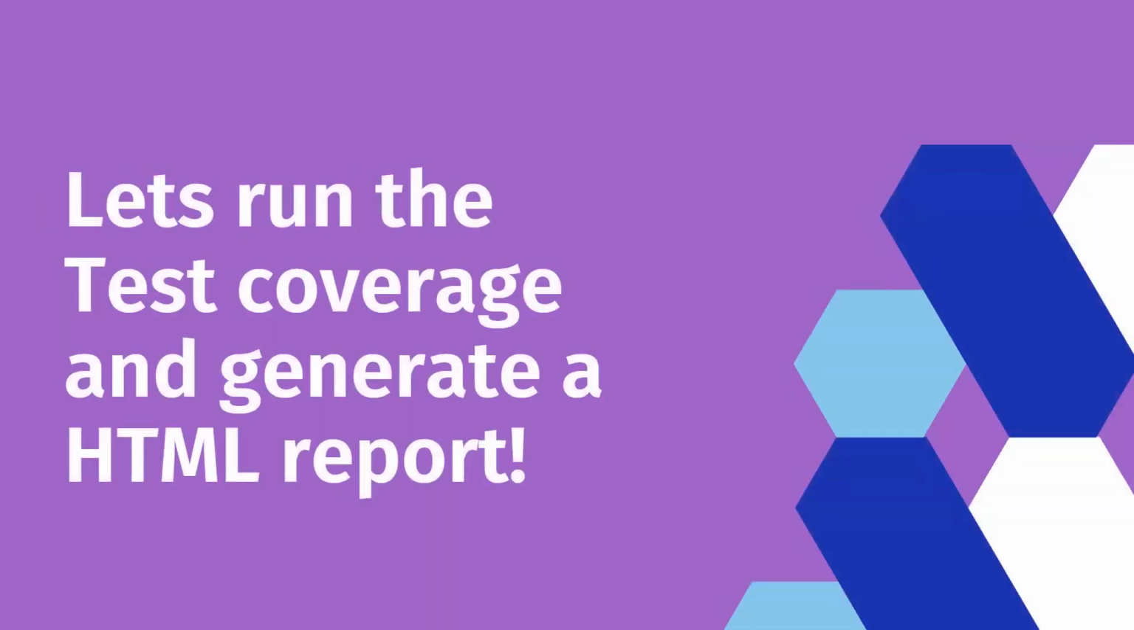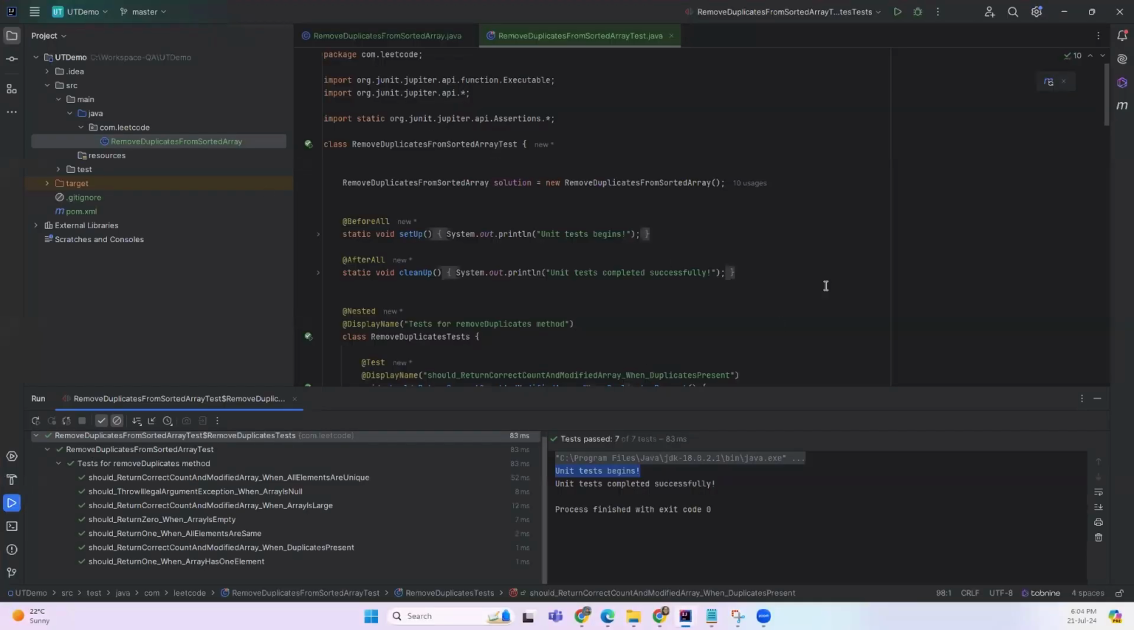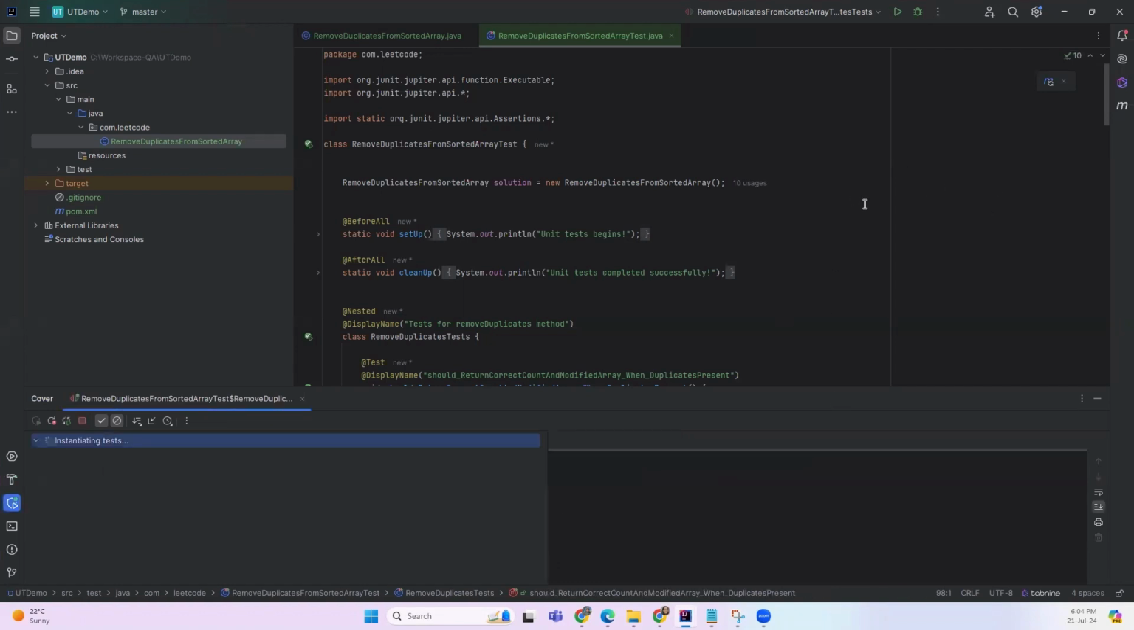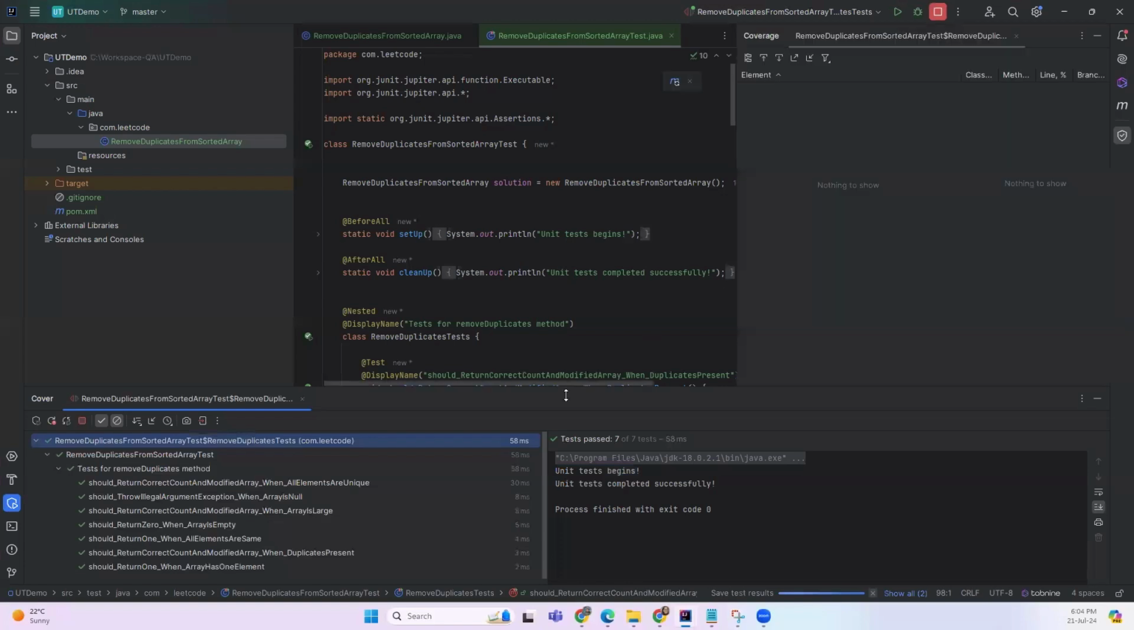Now let's run the test coverage and generate a HTML report. So to do this, go to the IntelliJ, and you can see these 3 dots on top. Now select run remove duplicate from sorted array test with coverage. Hit enter, and you can see the test coverage report has been generated, and it will say how much of the test coverage has been covered. So we have covered the 100% test case.